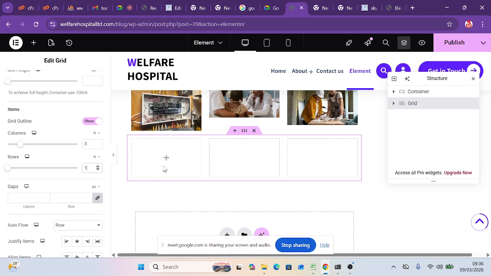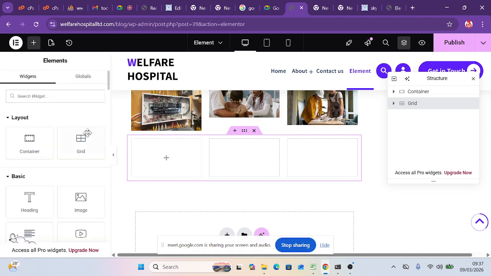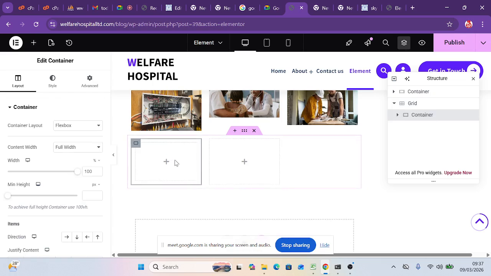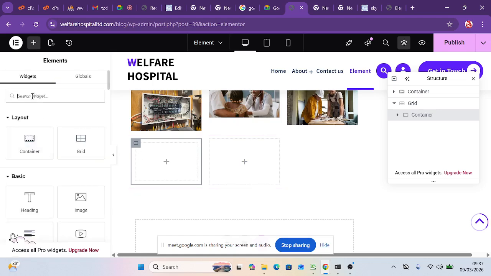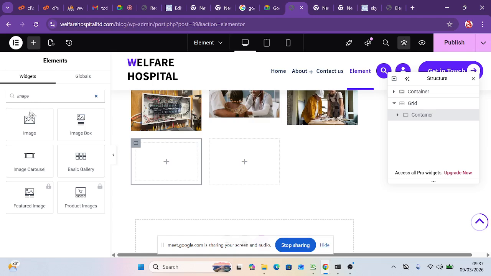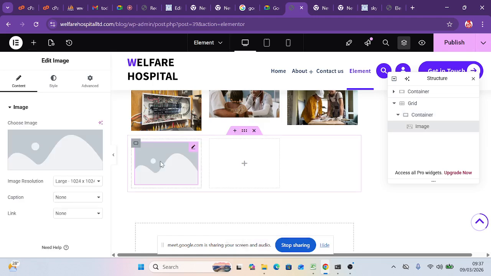So now the next thing is that for each of these boxes, as you can see, there are three boxes there. For this one, I will add a container, another additional container. The reason why I'm adding a container is because it will allow me to add many things on it instead of just adding an image. Do you understand? So now I will click on plus. I'll search for image. I'll pick the image. Can you see the image is there?